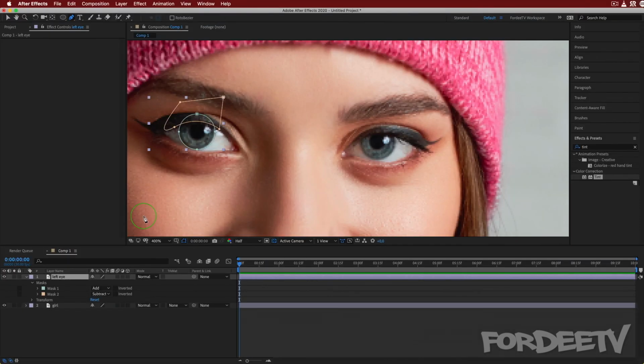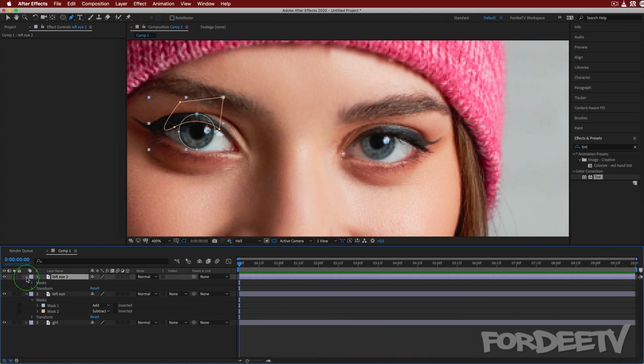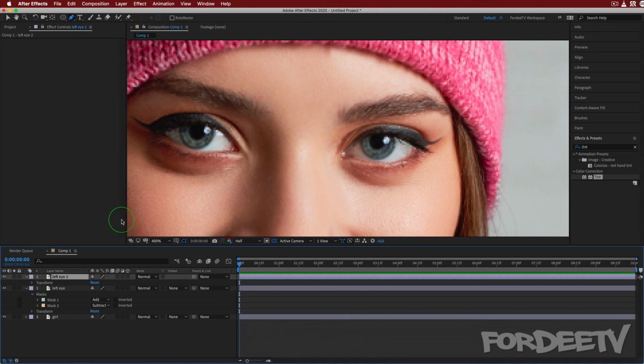So now that we've got the left eye, let's go ahead and do the right eye. We can duplicate either of these layers, right? We're just going to duplicate the left eye by pressing Command D on our keyboard with it selected. We'll click on the disclosure triangle right here. We'll select mask. We'll press delete on our keyboard.